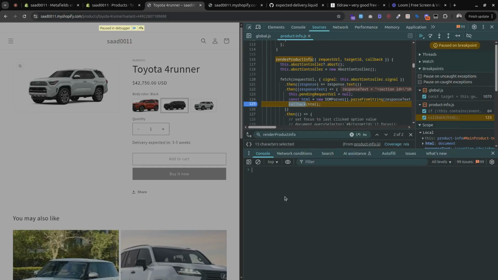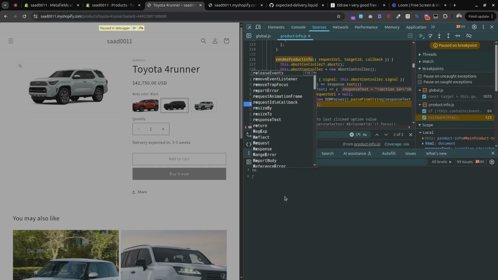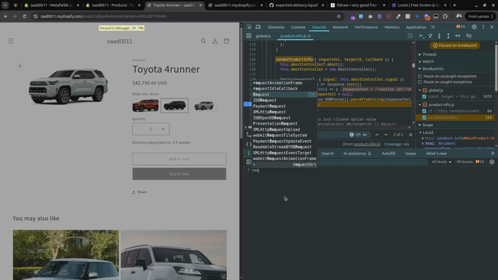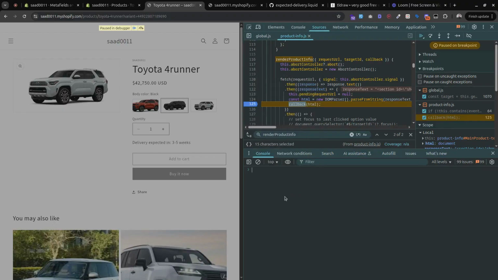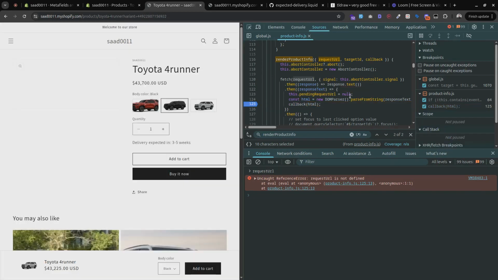We can also have the product URL. Let's see what we get in the request URL. Okay, request URL is not defined. Okay, let's debug it again.